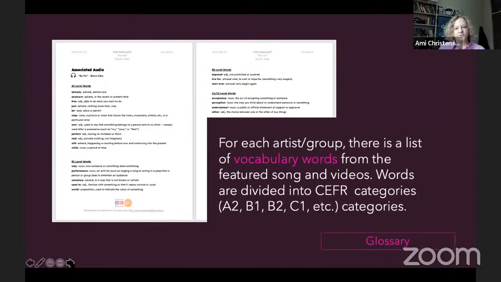And then for each artist or group, there's a list of the vocabulary words from the featured song and the videos. Those words are divided into CEFR categories so that you can pre-teach some of the words if you think students might not be familiar with them, or you can use it as a check after you've used these resources in a quiz.